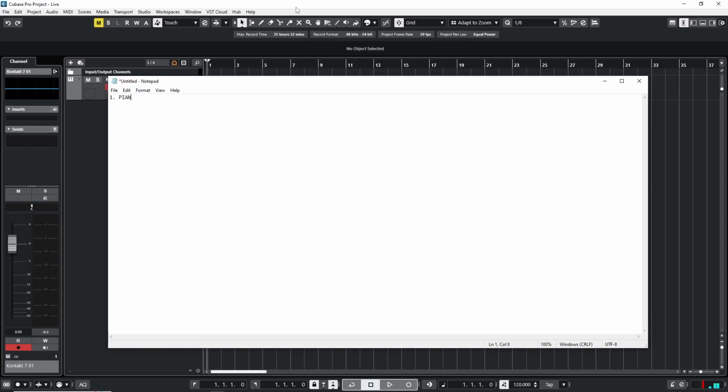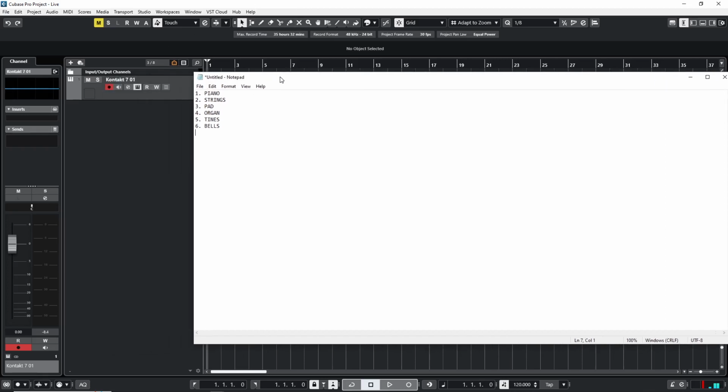First, we're going to layer piano. Two, we're going to layer something like strings. Three, we're going to be layering pad. Four, we have organ, something like that. Five, we're going to have times. Six, let's have, for instance, bells. Okay, so I have almost six sounds here. All right, so let's see how we can layer the entire stuff. If anything comes into it, we'll add it.